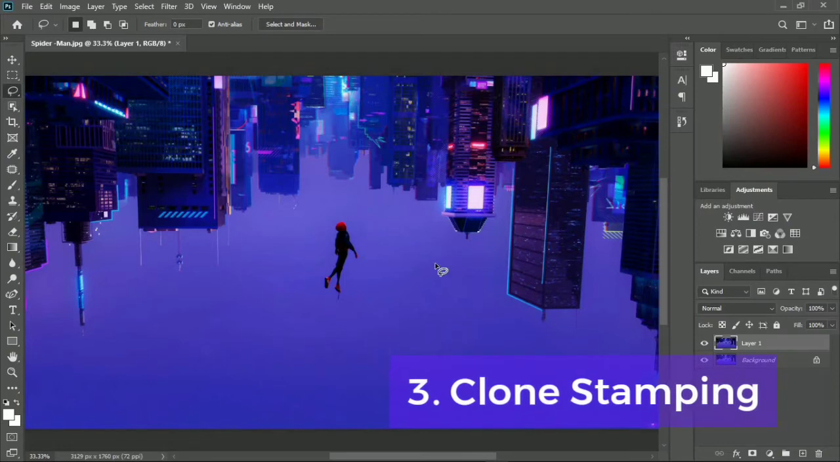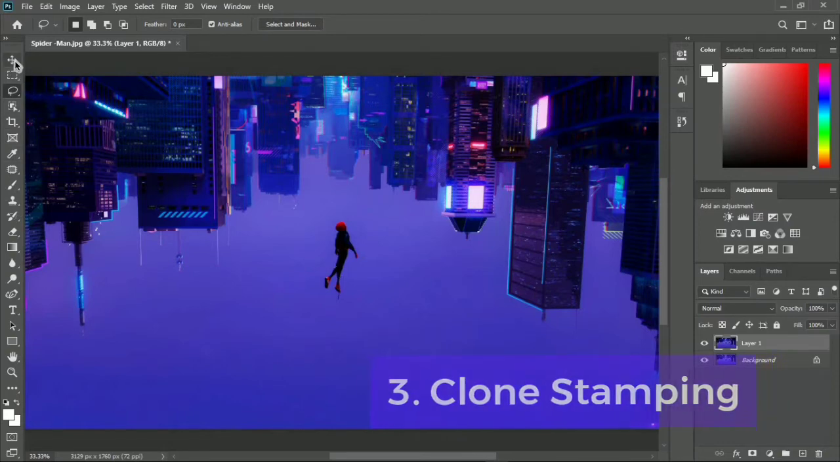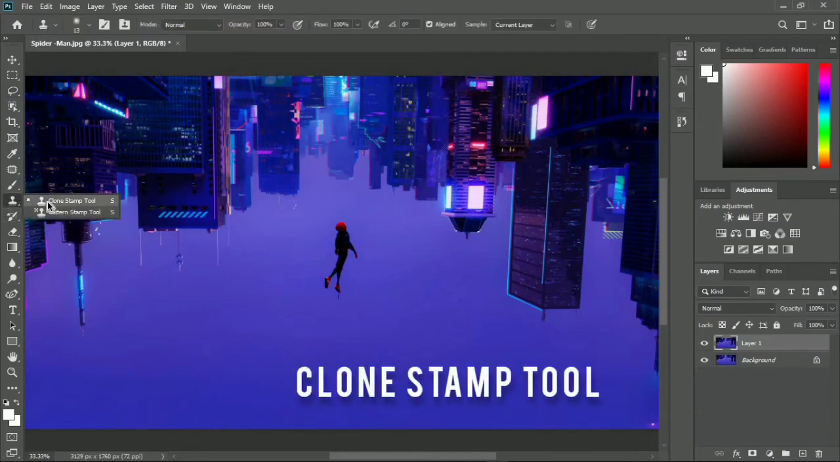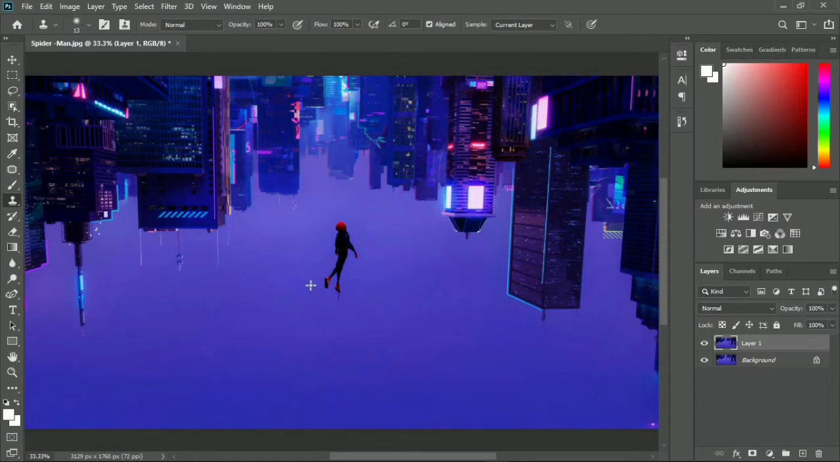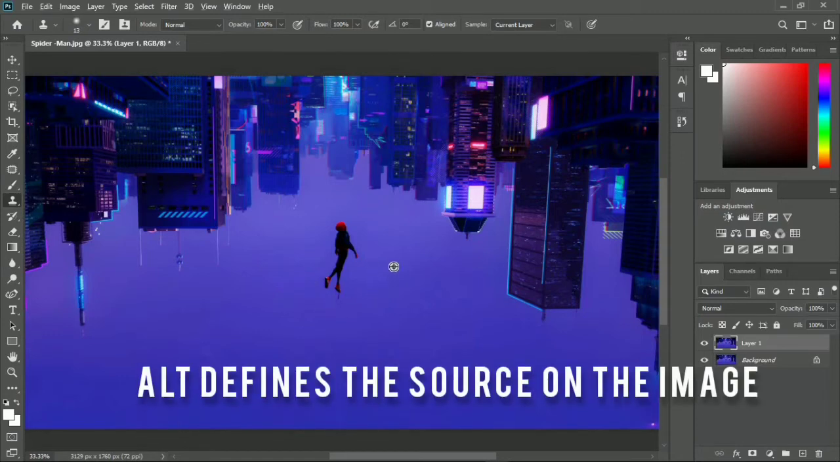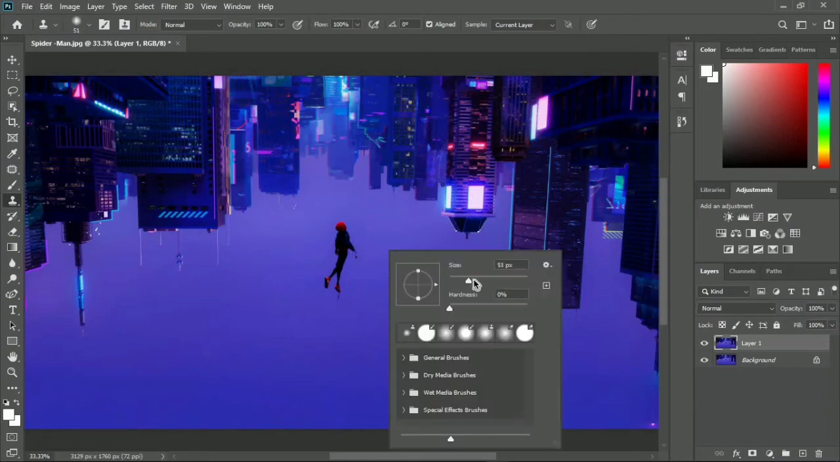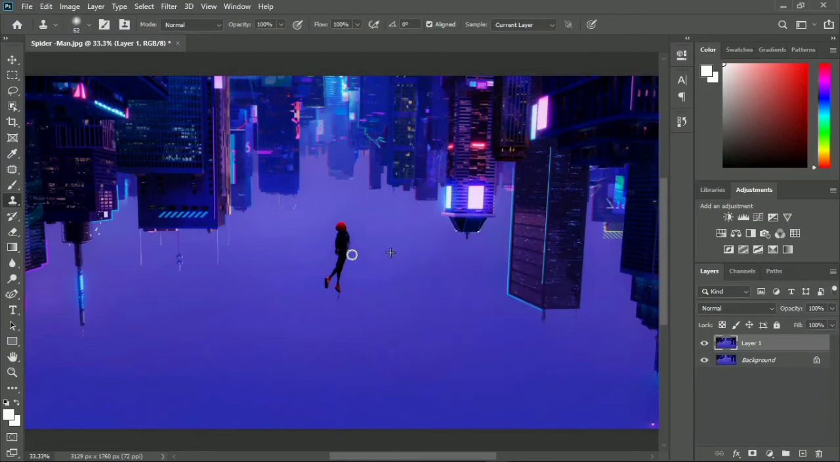Another way is by using the clone stamp. Go to Clone Stamp tool or just press S to bring it up. Press Alt to see the point of location you want to copy. Press OK. Now you may choose the brush size and just use it like a brush.